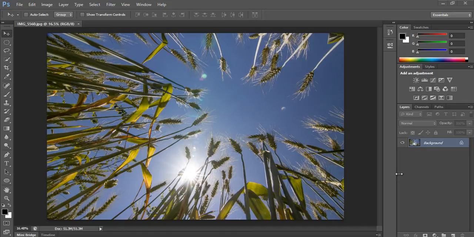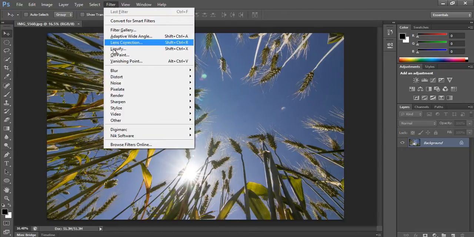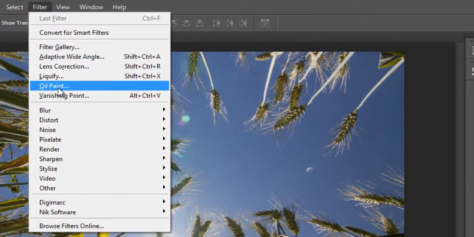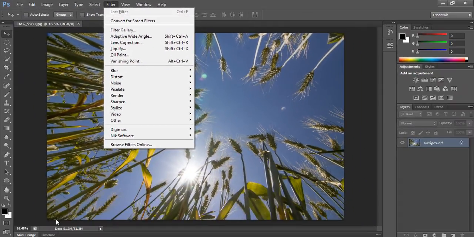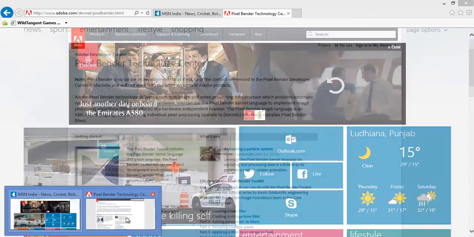Today I will teach you a very special effect that is called Blender or maybe Oil Paint effect. And if you go to Filter, then you will find Oil Paint. If you want to add this plugin, it is provided by Adobe, it's totally free, and I will show you how you can download it.